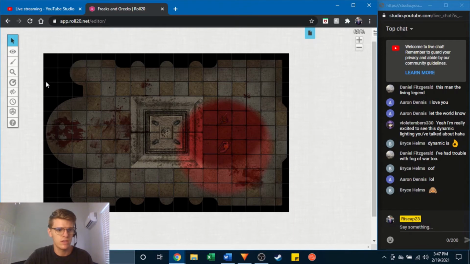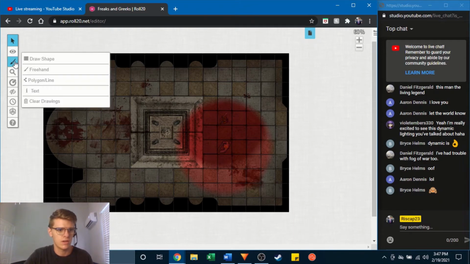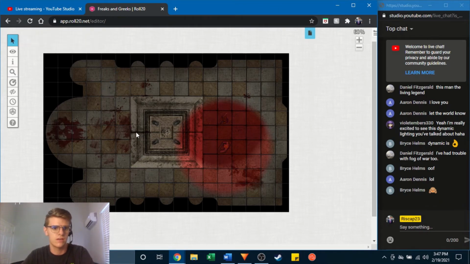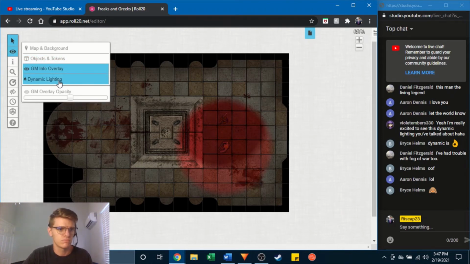GM info overlay. Here's kind of cool. I'm not really going to be going over this too much, but you can go in here and label things if you want. You can be like, this is whatever. Enter, and now it's in there. It's really small, but you can delete that. But only you, as the GM, would be able to see that. Nobody else would. But when you have dynamic lighting, you get a fourth little thing, dynamic lighting.